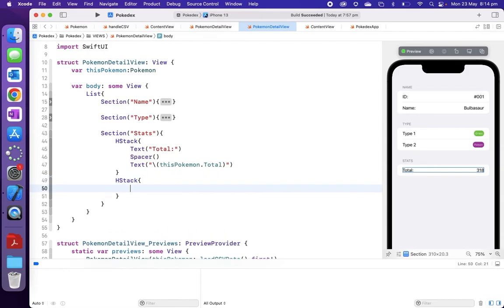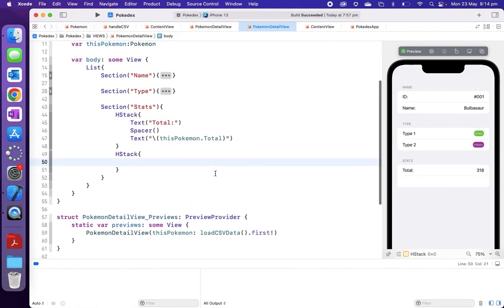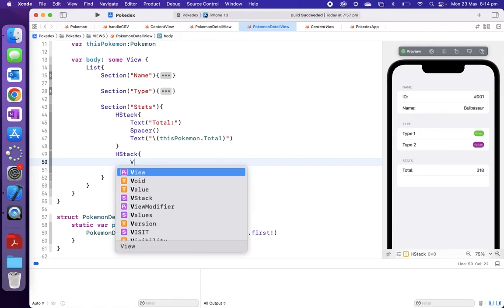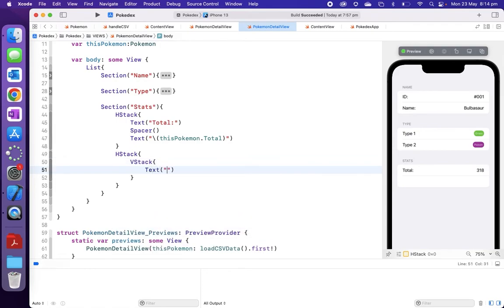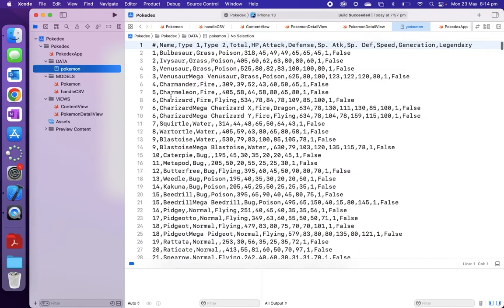Now what I want to do is create a table acrossways rather than down a bullet total stats, because otherwise it's going to be crazy. So to do that, I'm going to create a vertical stack. And our statistics are going to be, actually, you know what, let's jump into our data, and I'm just going to use our total, attack, defense, and speed.